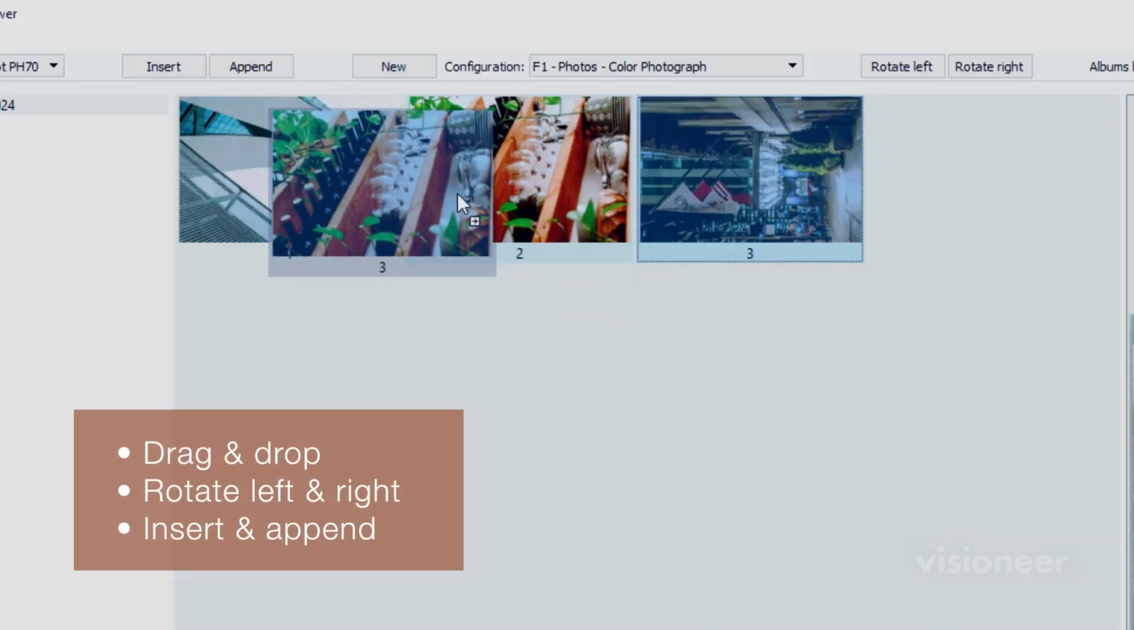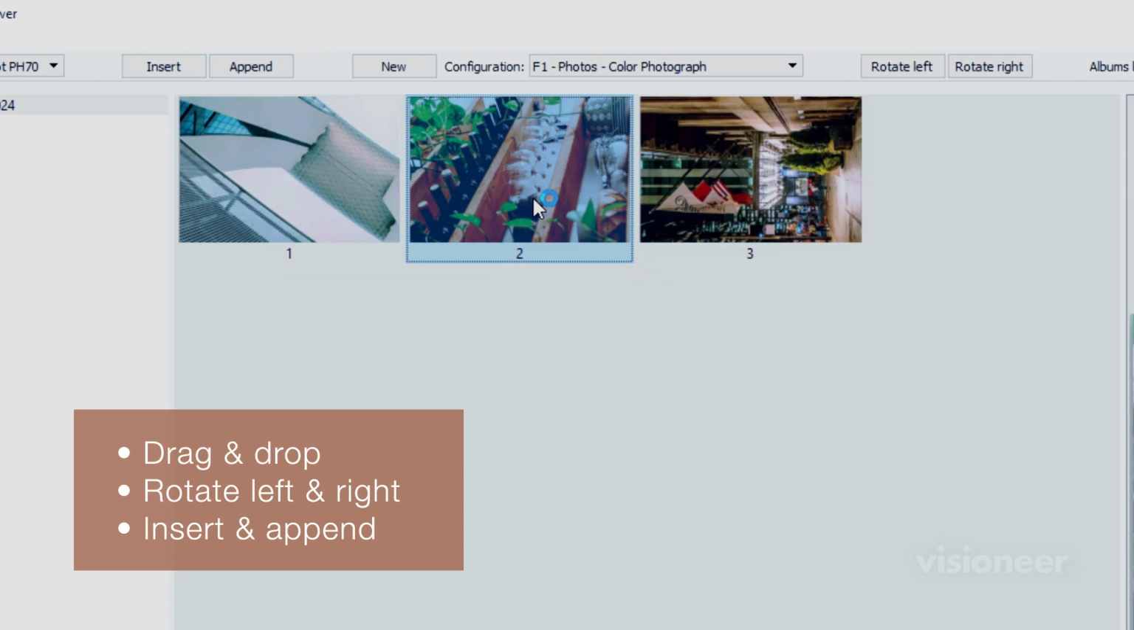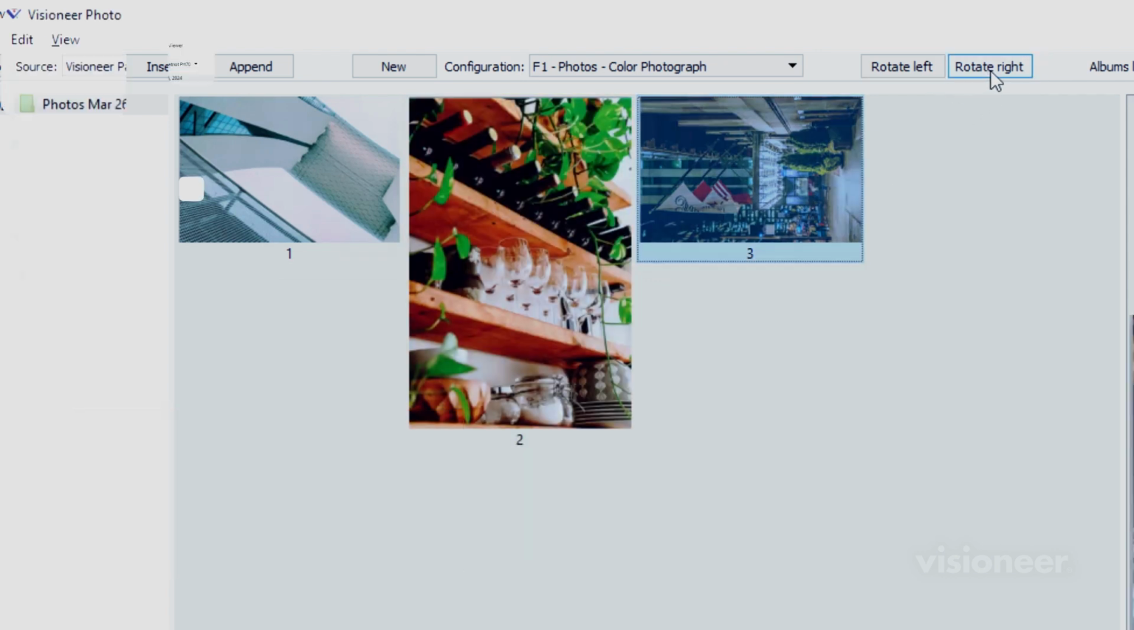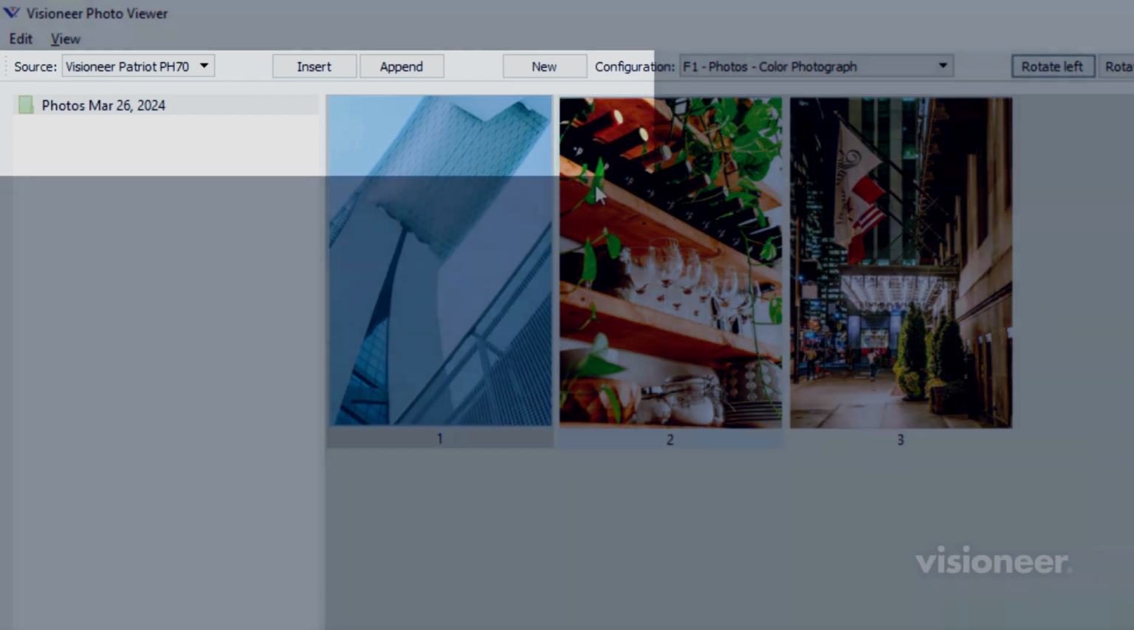At this point, they will have already been saved to a photo album in the Windows Pictures folder. Each photo can be reorganized through drag and drop reordering and rotated as needed with the rotate left and rotate right options. If you need to add more pages, simply choose the insert or append options and scan additional photos.